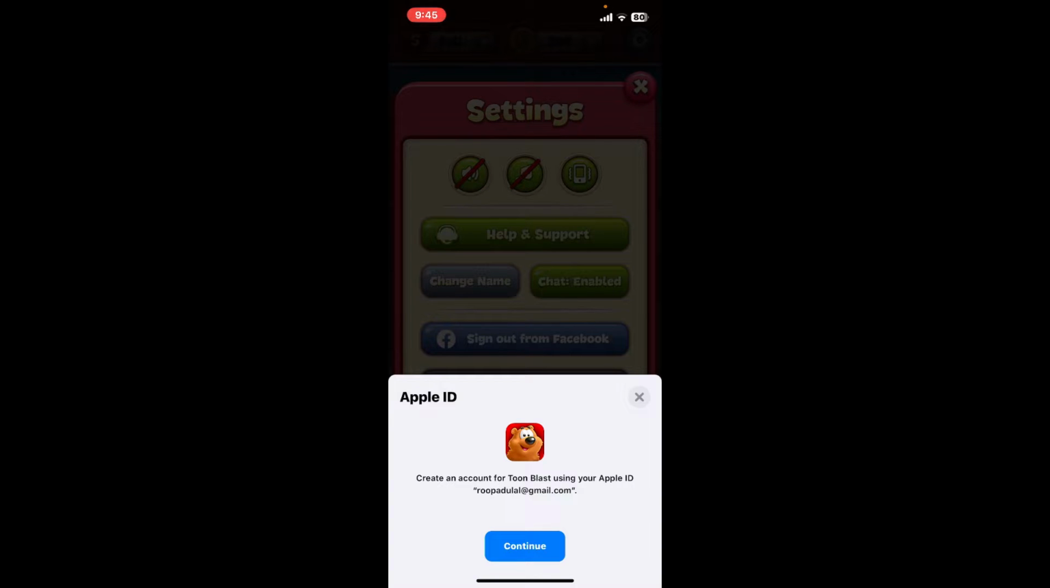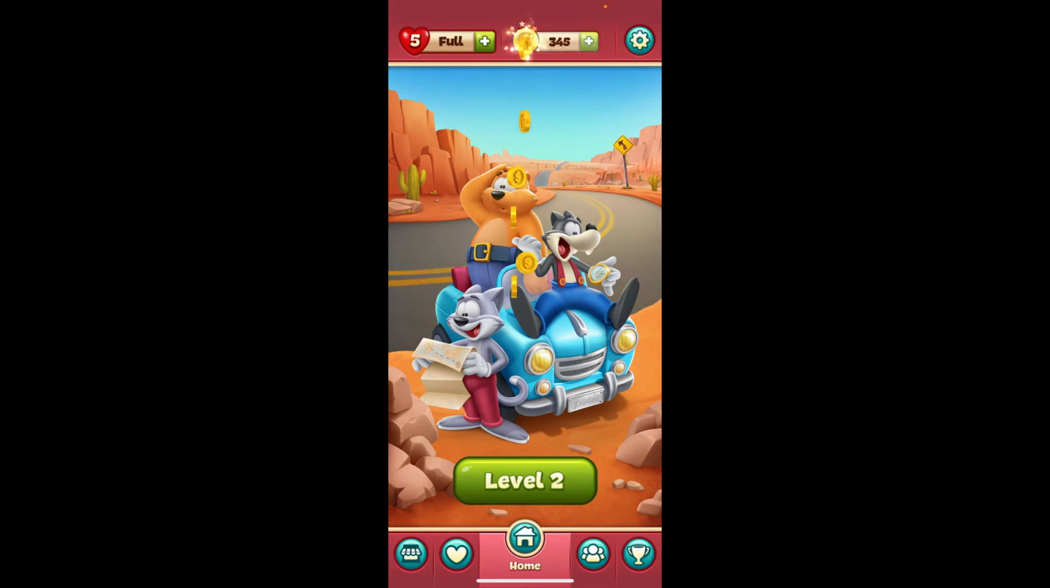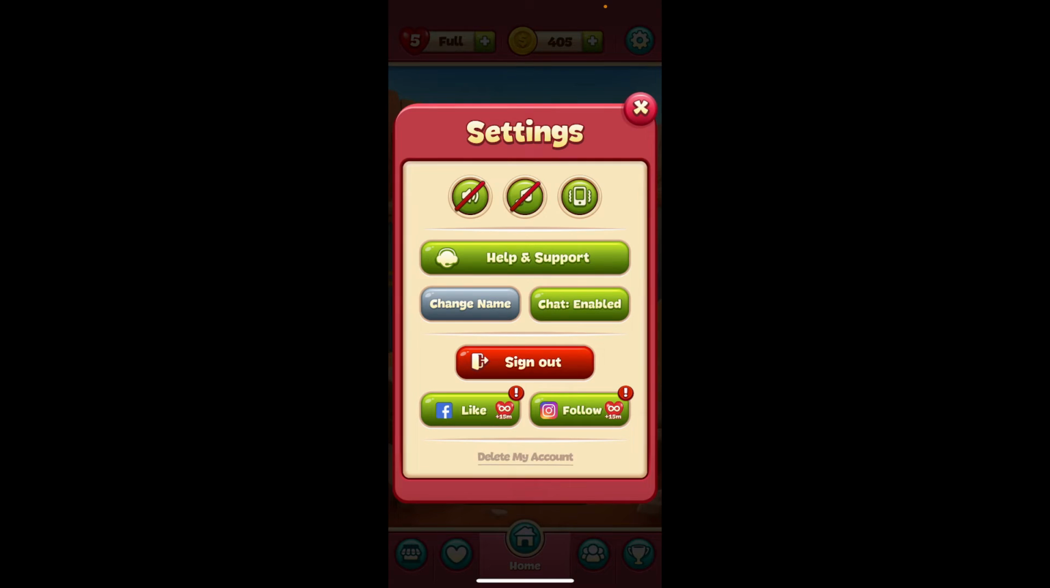Tap on the Continue button in the pop-up and then go ahead and sign into your Apple ID by entering your credentials or with your Face ID. Soon after you are done, you will be able to claim your gift. Since you have logged in using Apple ID, tap on Claim and you will then receive 100 coins on your account. So that is how you can easily connect to Toon Blast with Apple ID.